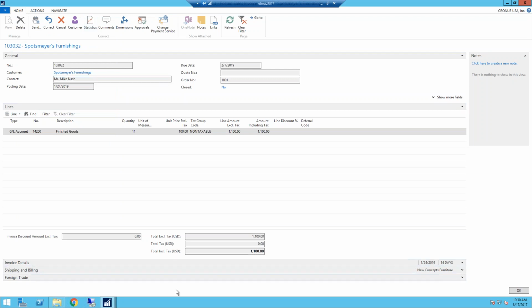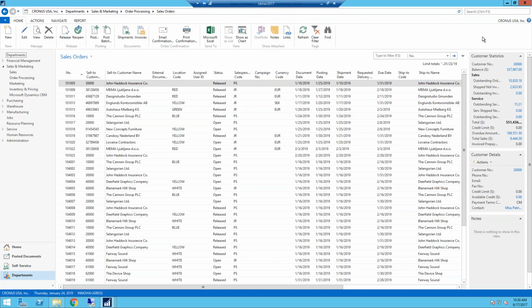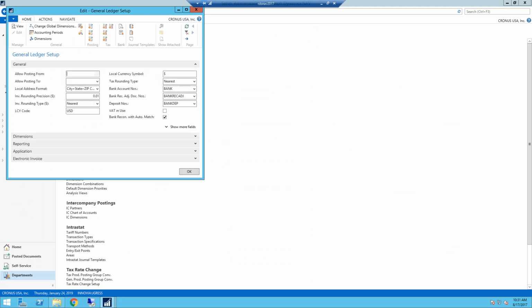But when I was going through the setup, I forgot a very important part of the setup, so let me go back to that. And that is setting up global dimensions and shortcut dimensions. Let me go to the general ledger setup. If I go to the general ledger setup, there's a whole tab related to dimensions.